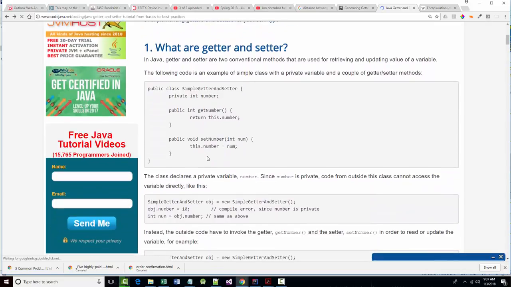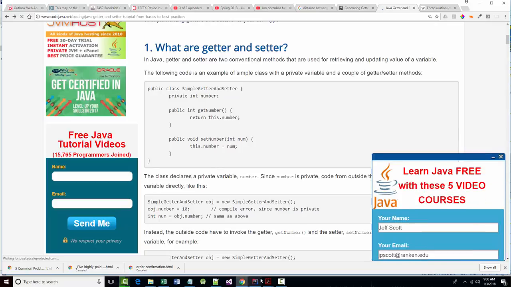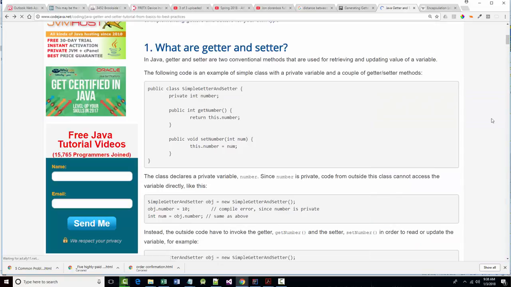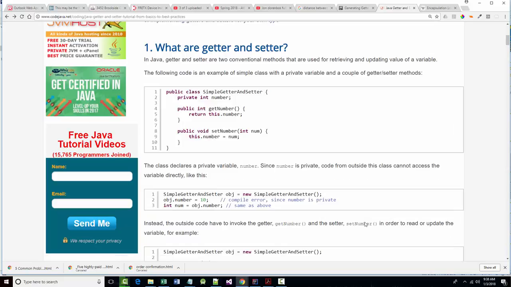So, in Java, getter and setter are two conventional methods used. The getter retrieves data. A getter is also referred to as an accessor. So it's along the lines of, if I say to you, what's your name? And you say, my name is John Smith. That's a getter. I'm getting your name. If I say, what's your first name? You say John. That's a get first name. What's your last name? Smith. That's a get last name.